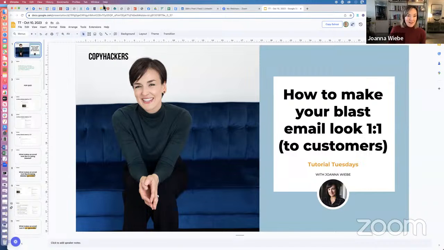For today, it is October 10th, and we are talking about everyone's favorite subject when it comes down to it, at least. Even if you don't like email, it is the number one thing that marketers and copywriters ask me to teach them to do. There are so many things you can do with email and a few things you can get wrong. So we're going to spend some time today talking about how to make your blast emails, your broadcast emails, appear to be a little bit more one-to-one, right? So how do you make marketing not look like marketing? That's what we'll be talking about today.